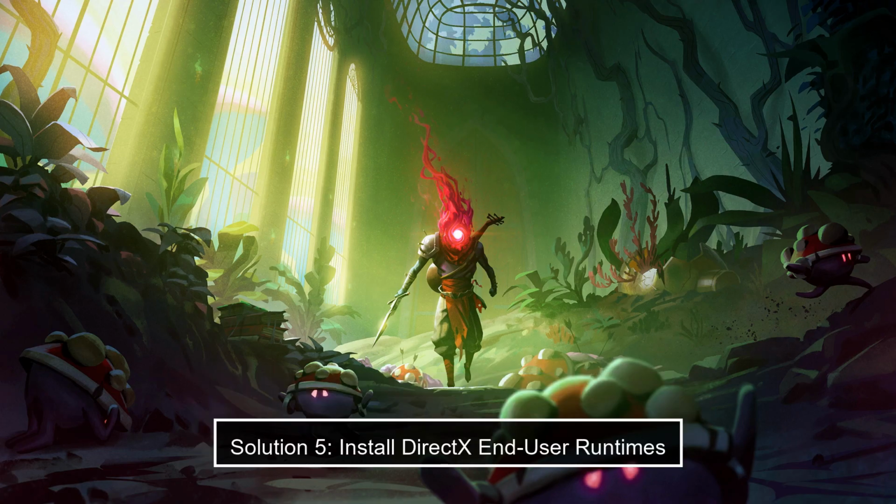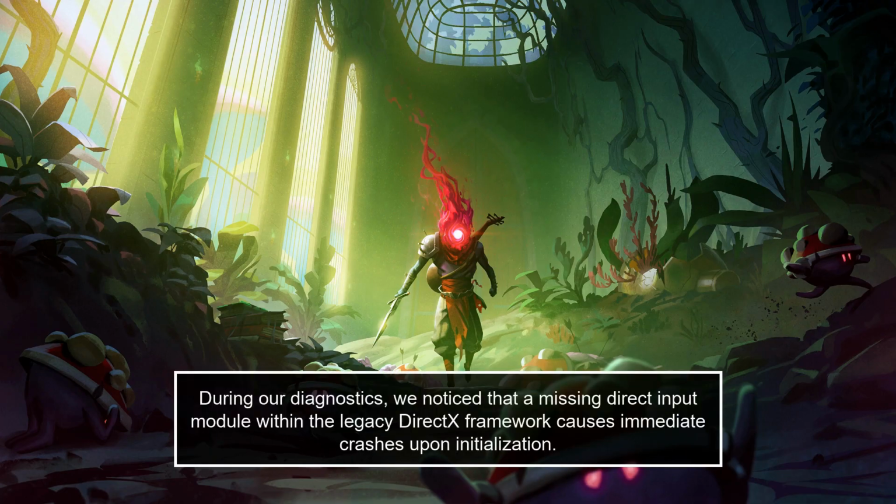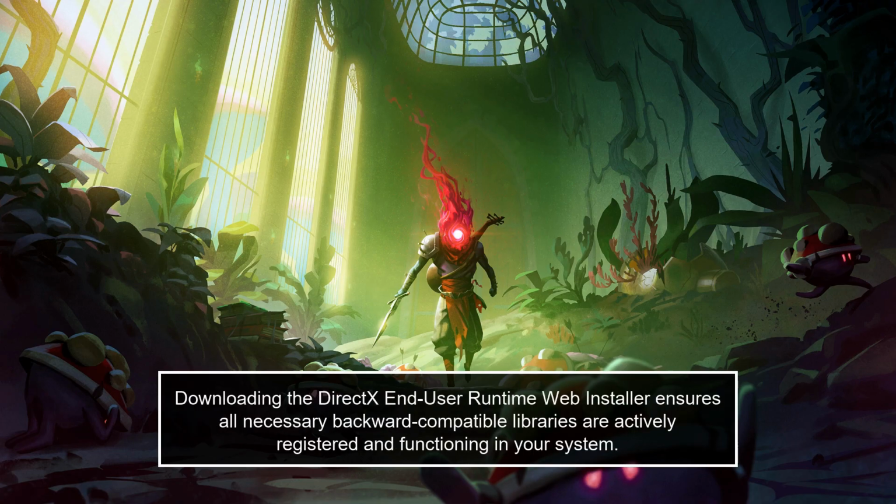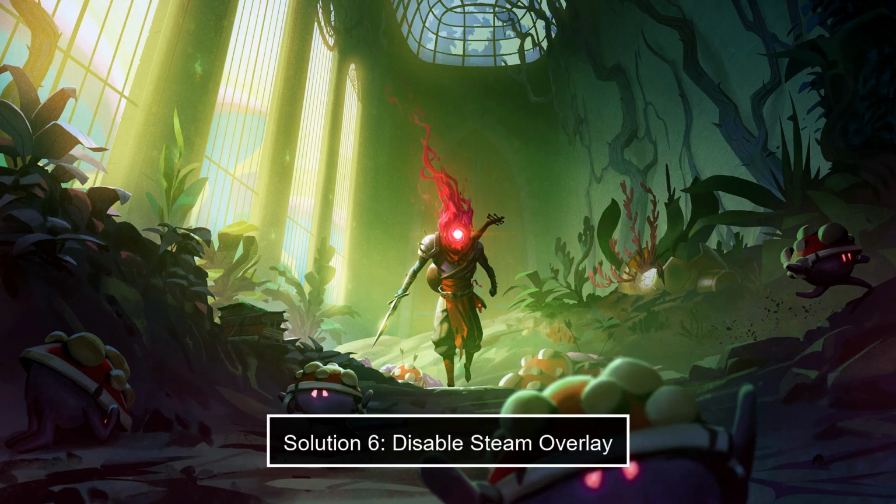Solution 5. Install DirectX End-User Runtimes. During our diagnostics, we noticed that a missing DirectInput module within the legacy DirectX framework causes immediate crashes upon initialization. Downloading the DirectX End-User Runtime web installer ensures all necessary backward-compatible libraries are actively registered and functioning in your system.